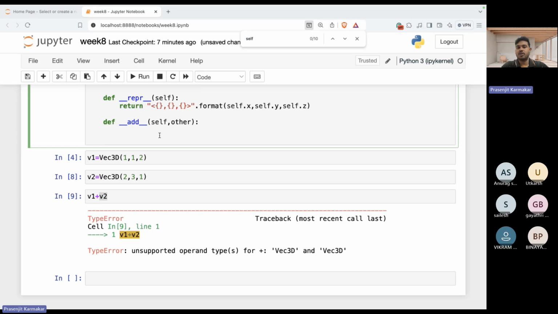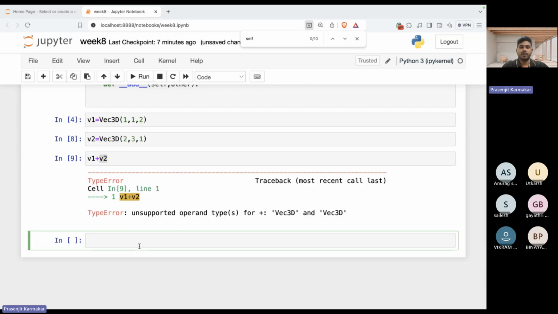So what would be the output? If I add a vector of 1 1 2 plus 2 3 1, what would be the output vector? It should be element-wise sum, right? So it's like 3, 4, 3. This should be the output, right?